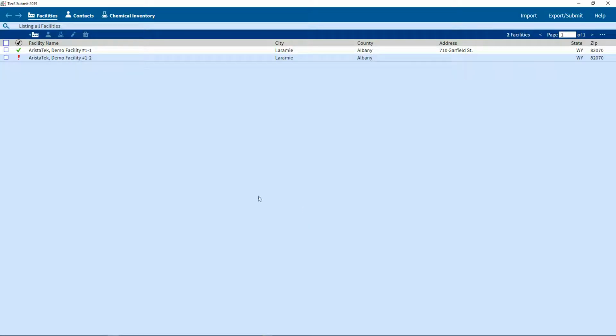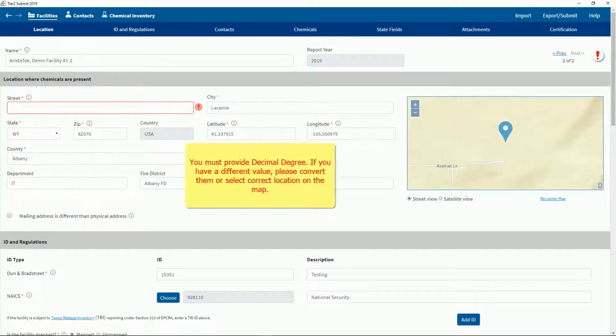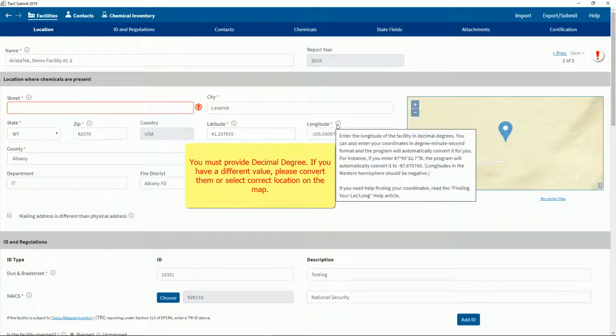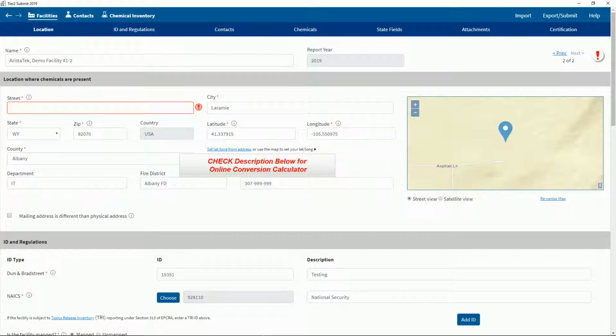We will start by selecting a facility. As a note, latitude and longitude need to be in decimal degrees format. If you have them in another format, we will provide a link to help you convert to decimal degrees.